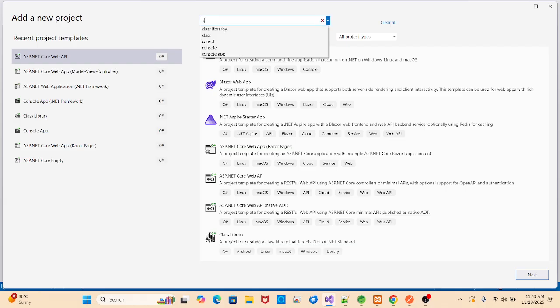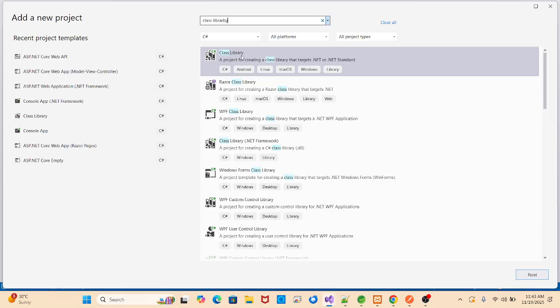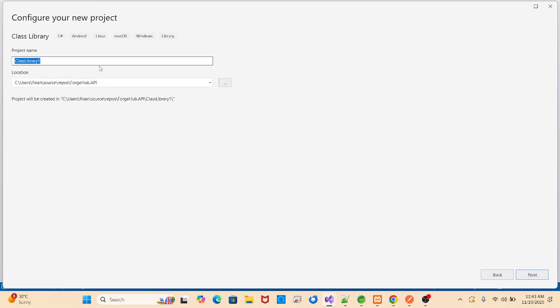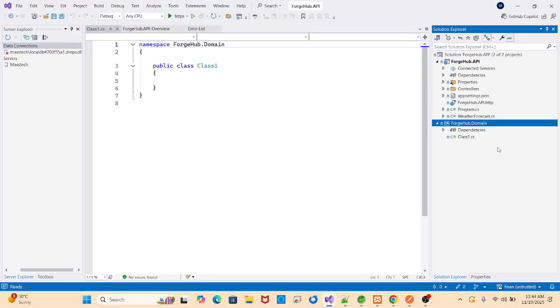Here also you can search for the class library. Can you see there? I'll create the class library, and here I have to give it the name as ForJob dot domain. We'll add it. Can you see there now, which is added here? Here we don't want this class file, so you can remove it.